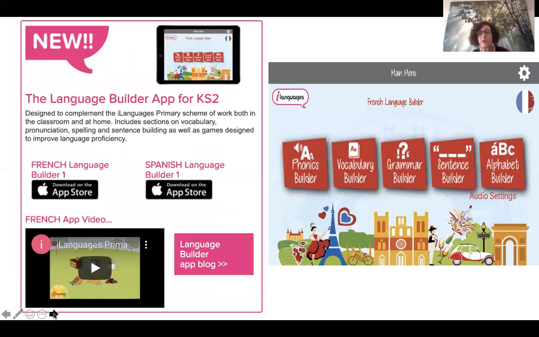Before I do that, I'll just mention we do have an app available that runs alongside the scheme. It can either be used in lessons or it could be used by children at home if they have iPhones or iPads. It's downloadable off the App Store and it's called French Language Builder 1 or Spanish Language Builder 1.